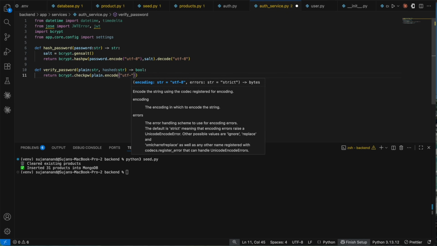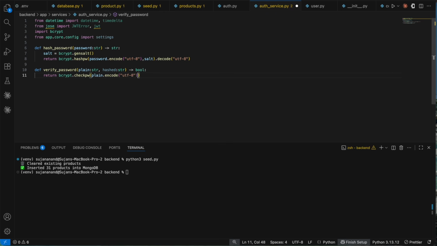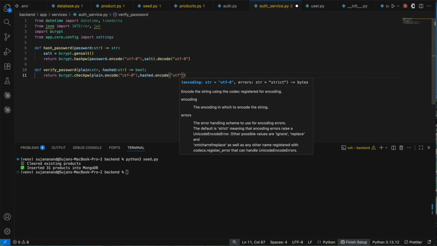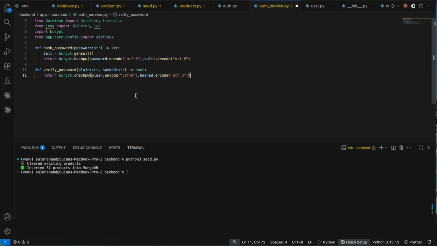of UTF-8, comma your hashed.encode of your UTF-8. So this would either give a true or false depending upon if at all the user has entered the correct password or not.